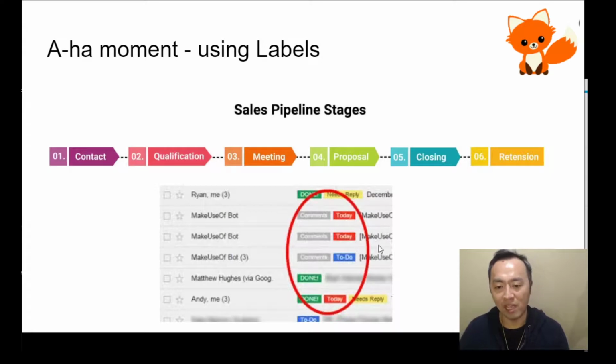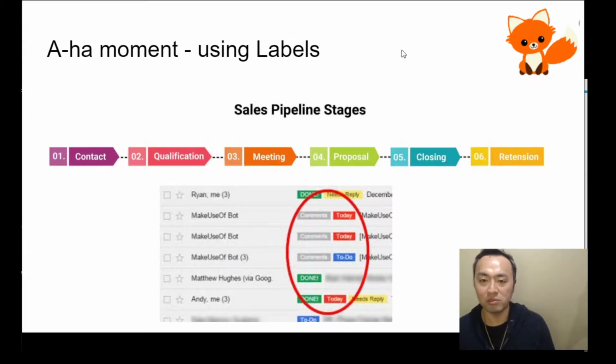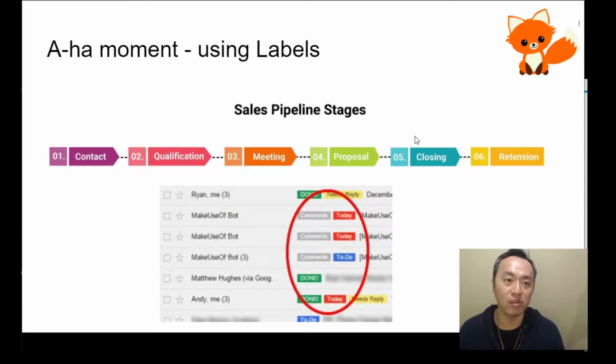Very simple. All you have to do is define a bunch of labels, and then as your leads come in, you just tag them and then remove them. It's very simple. This will make your sales job a lot easier, and you don't have to do all this clunky CRM stuff. I hope this was useful.